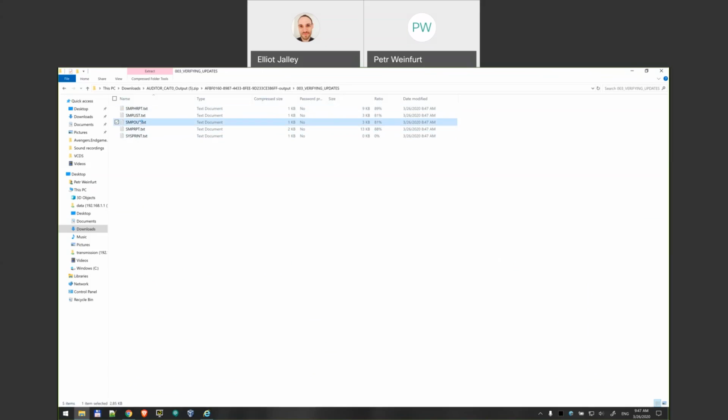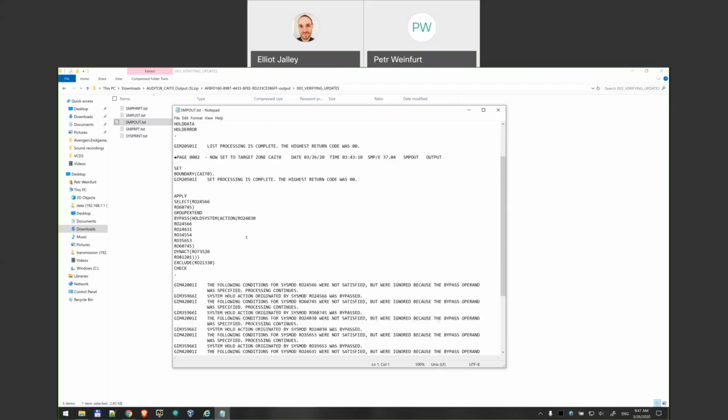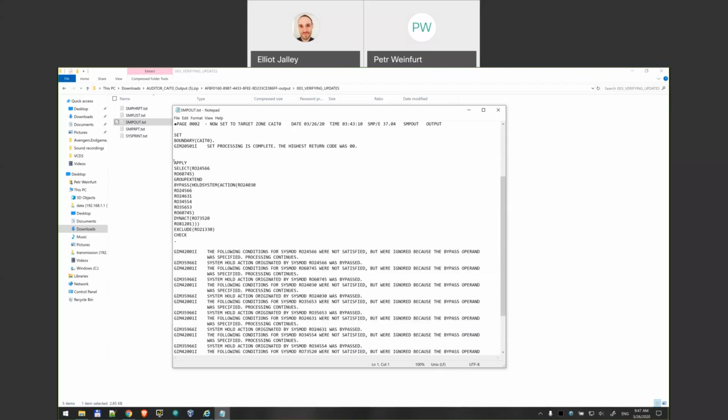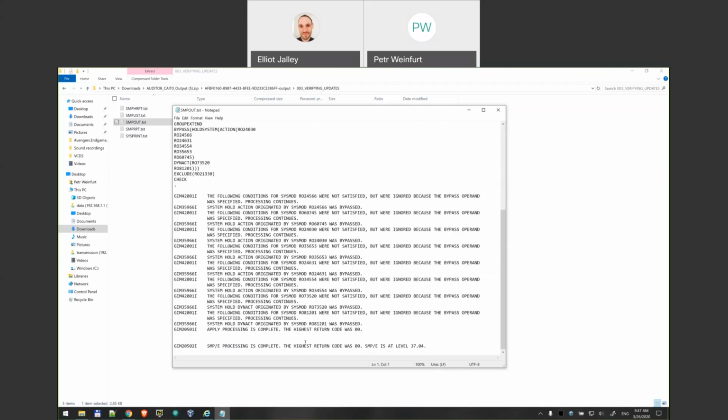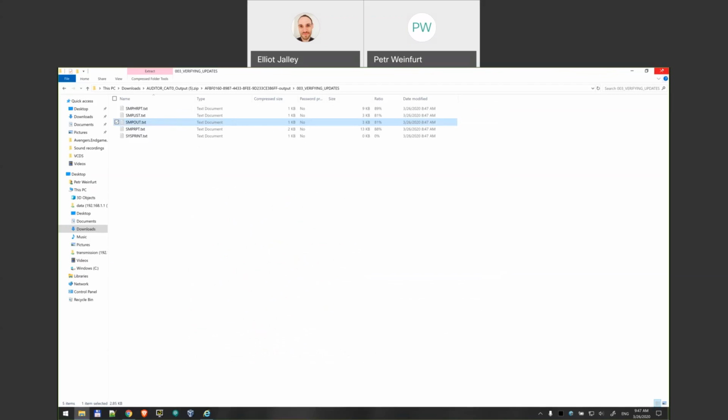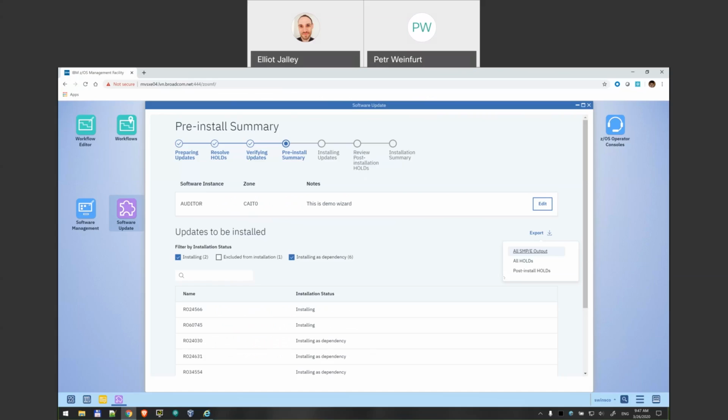I can check the SMP output for the actual operation being executed and the results. I can also download the whole data as a text file or just the post-install holds, so those can be separated if they have some special meaning for you.